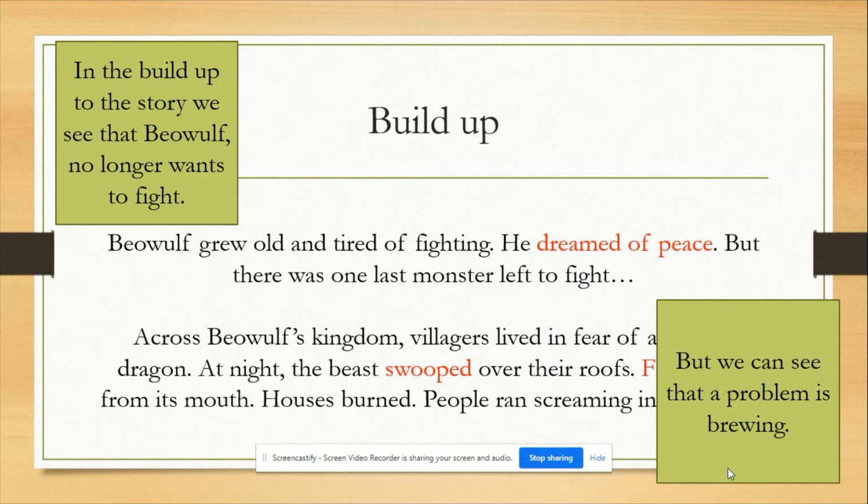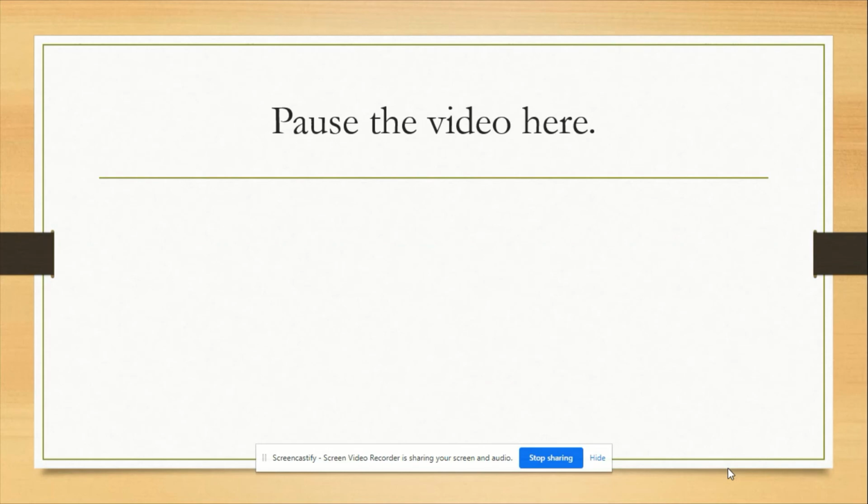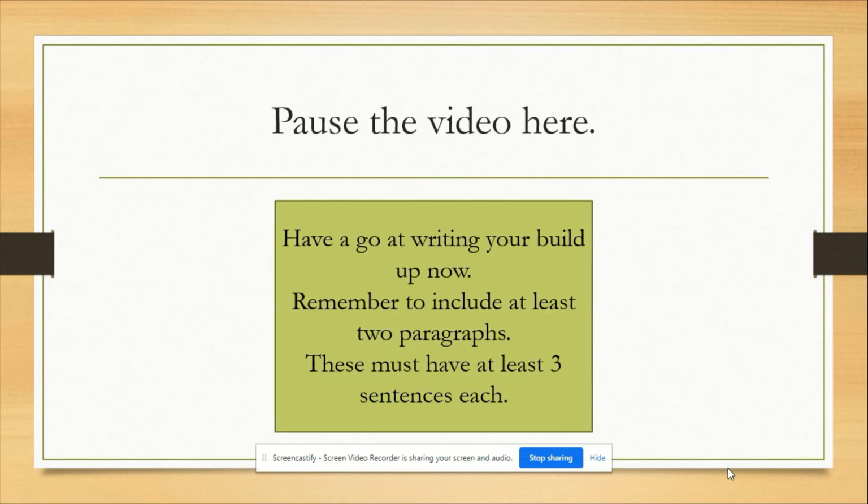Here we have a nice use of personification. We're giving life to the fire as it roared from the mouth. As we know, fires can't roar. We're comparing this to a lion. Pause the video here and have a go at writing your build-up now. Remember to include at least 2 paragraphs. These must have at least 3 sentences each and must contain, towards the end, the problem that your hero is going to face.